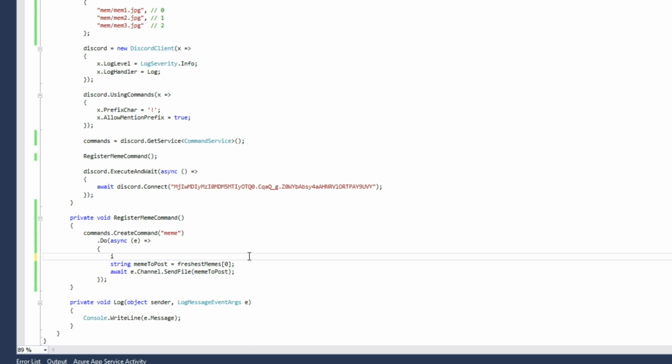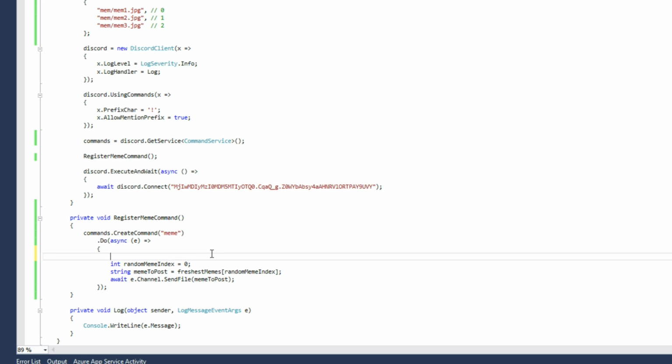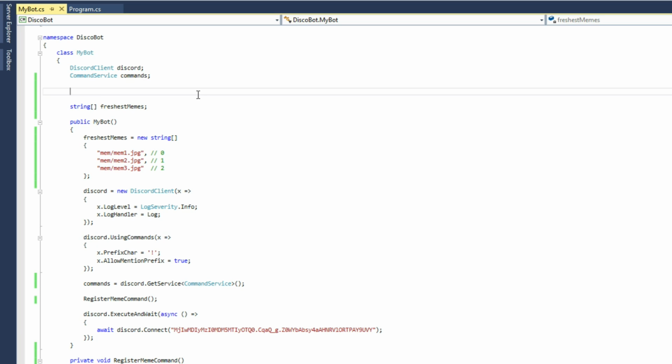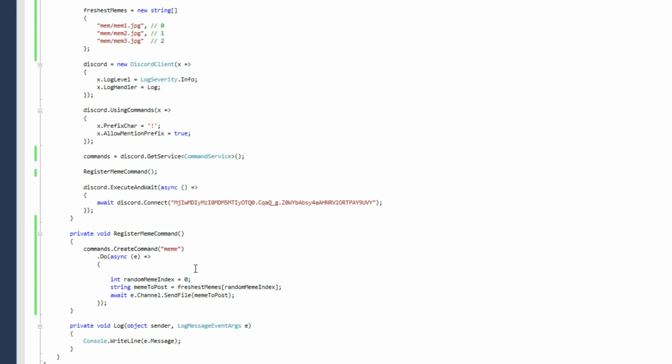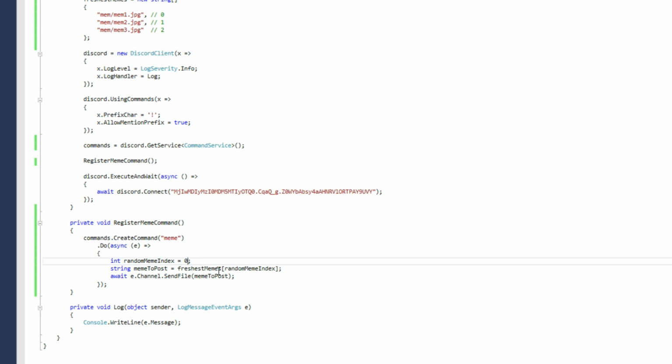So let's create a variable, random meme index. We can set that to 0 and pass that into here. But it's still the same thing because random meme index is just always going to be 0, which is always going to get this element and post that. So in order to get an actual random number, we need to go up here and create a random number generator. This is the actual random part. So Random rand, and then in here we can say rand equals new Random, which is short for random number generator.